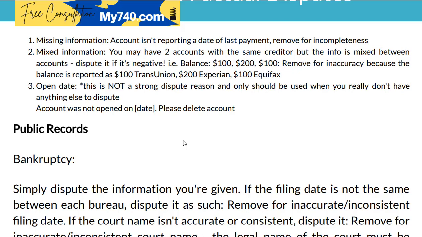You may have 2 accounts with the same creditor, but the account info is mixed between accounts. Dispute it as if it's negative. Balance 100, 200, 100. Remove for inaccuracy because the balance is reported as $100 on TransUnion, $200 on Experian, and $100 on Equifax.